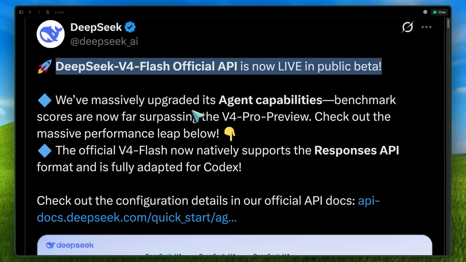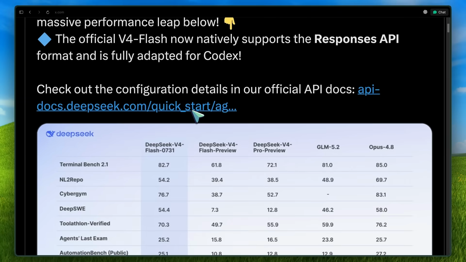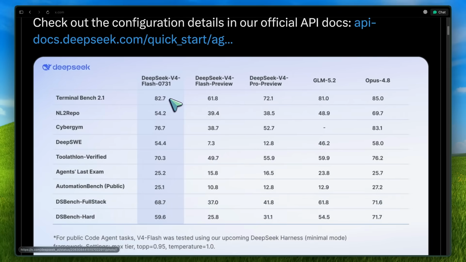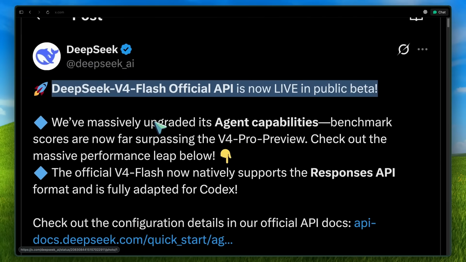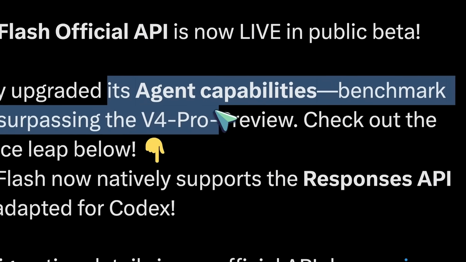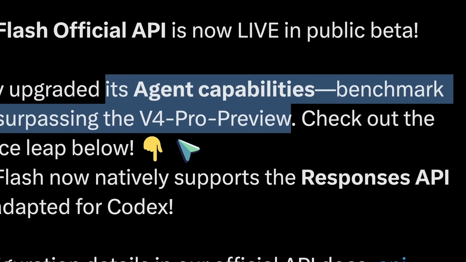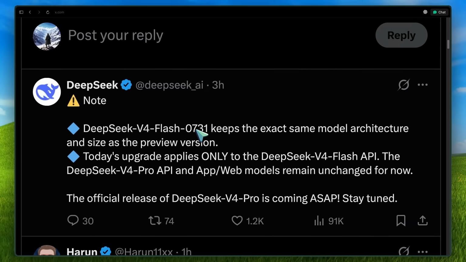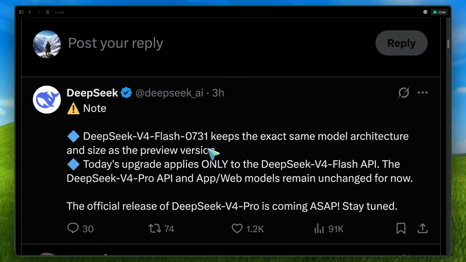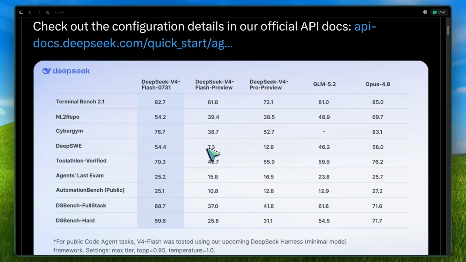Now, here's the important detail about this 0731 update. DeepSeek has explicitly said that V4 Flash 0731 keeps the exact same model architecture and size as the preview version, so this is not a bigger model. It's the same 284 billion parameter Flash, but with what looks like a serious round of agentic post-training on top. All the gains are coming from better training, not more parameters.